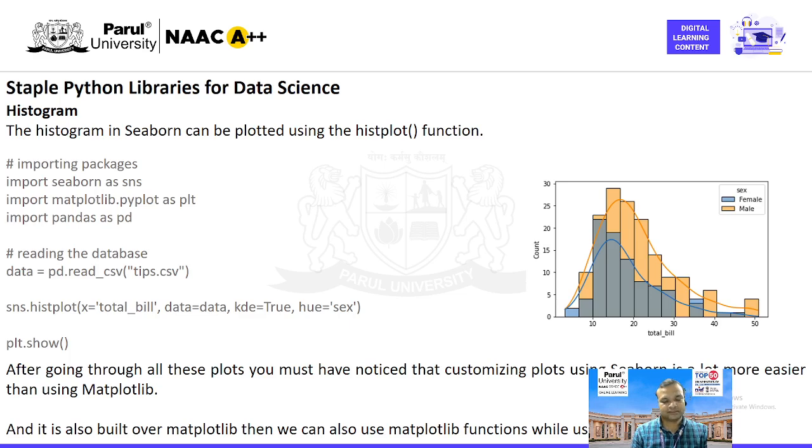Then sns.histplot, we use the histplot function from the Seaborn library. In that case, we use x equals total bill, then data equals data, then kde, one of the parameters, will be True, and hue equals sex. We represent the hue for male and female, and the x coordinate represents the total bill.